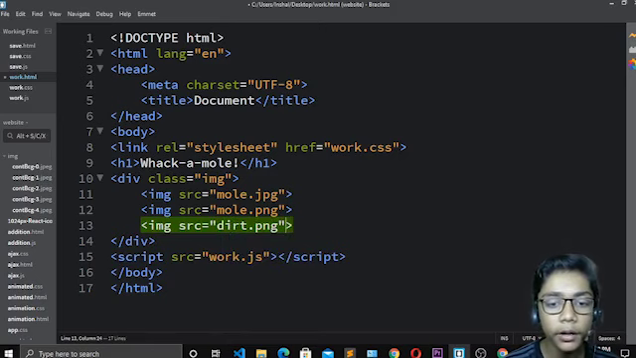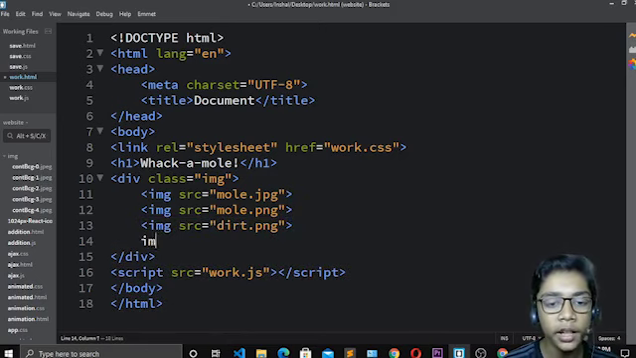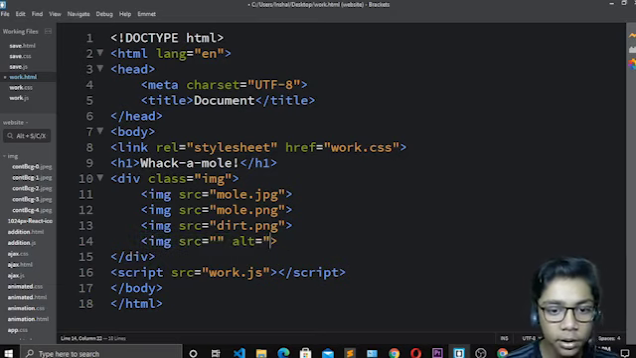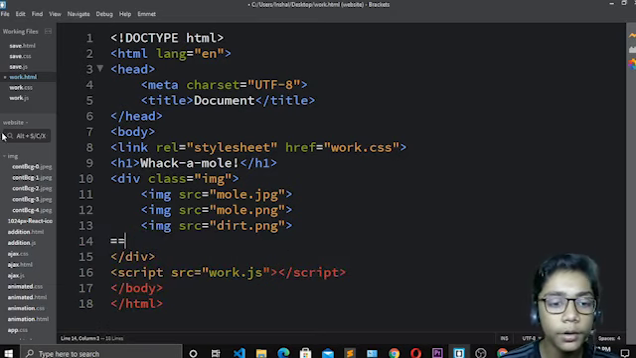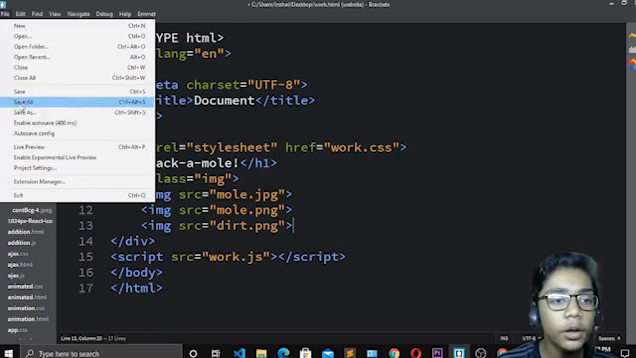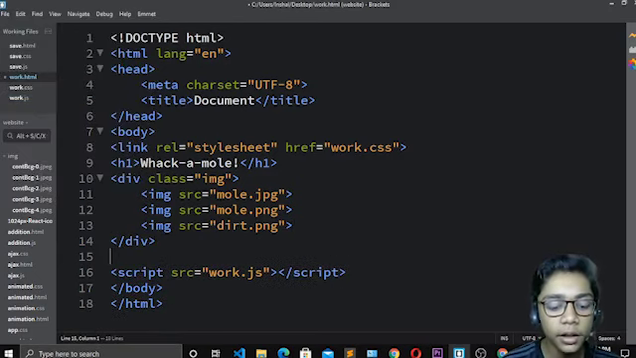So I will write over here dirt.png, okay. And over here write image again. And now over here erase that. And you have to now erase this image because we don't need it. Now here you have to hit save and just come underneath that and write div.text, okay. So I will write div.text.